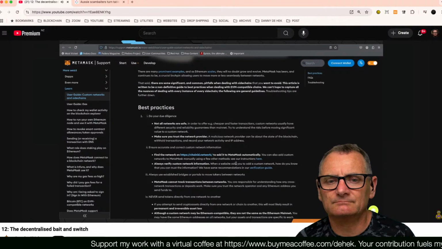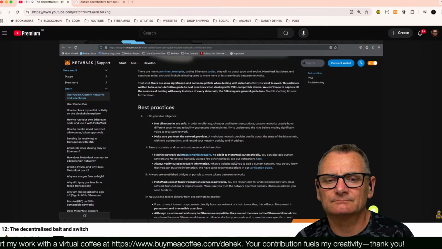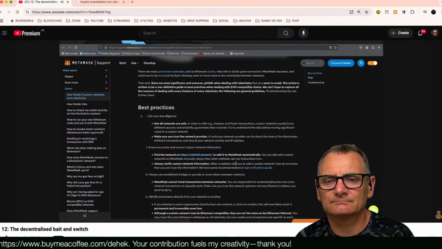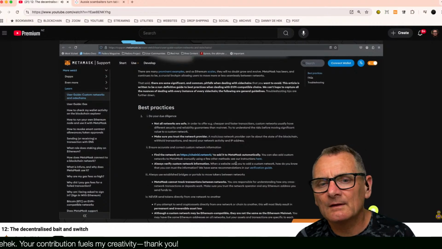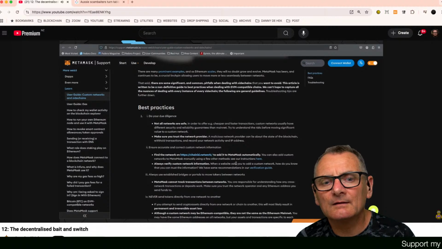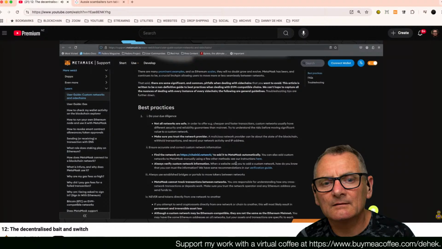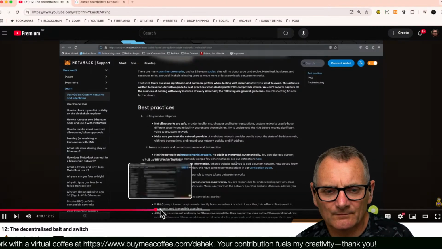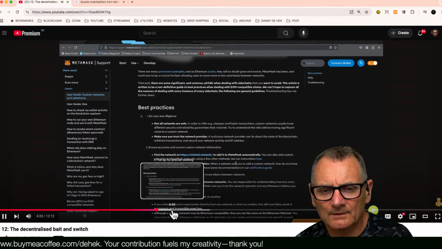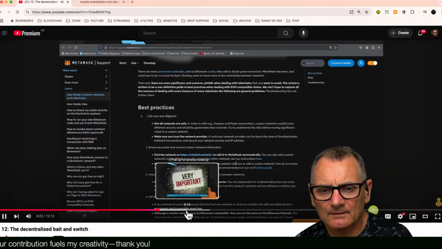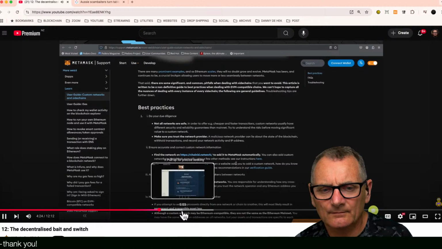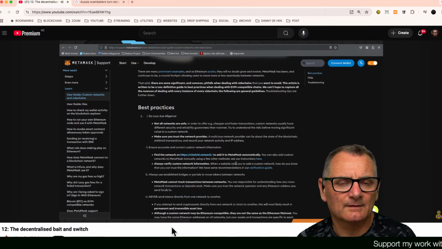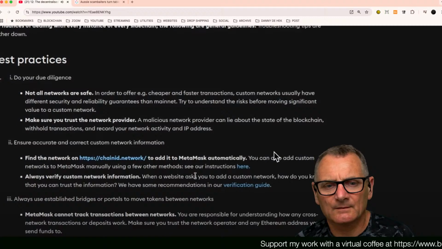I want to make that very clear. Not all networks are safe. In order to offer, for example, cheaper and faster transactions, custom networks usually have different security and reliability guarantees than the Ethereum mainnet. So understanding the risks before moving a significant value from one network to another is very important. And that is one very important piece of language that I want to highlight. Understanding the risks before moving value from one network to another.